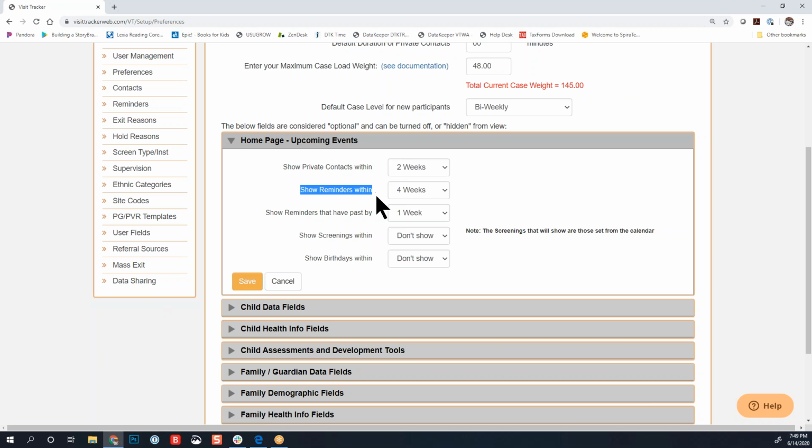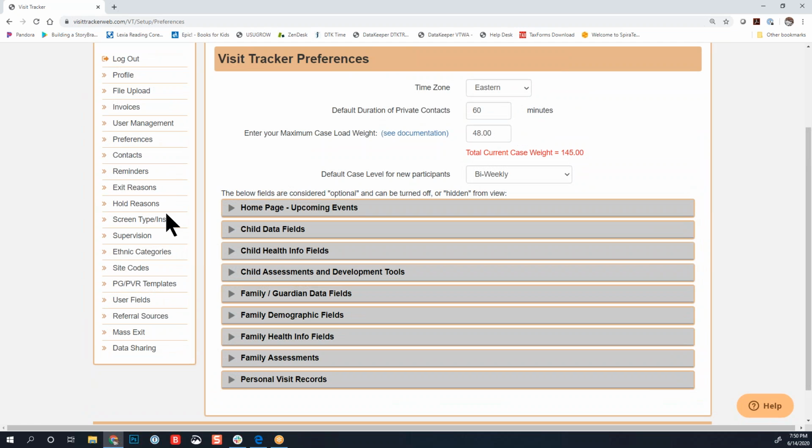So here you can say, I'm going to have my reminders start showing when today is within 4 weeks of the reminder date. And I'm going to have them continue to show when today is up to 1 week past the date of the reminder. So the reminder will still show on the home page. When today is within 3 days of a reminder, so 3 days prior to, that reminder starts to show in red on the home page for whoever's logging in and whoever's assigned that reminder. They're going to see it in red, and then it stays red when it's past the reminder date. So that's how to set up your home page.